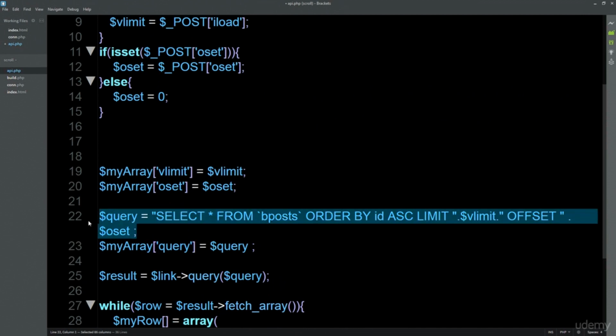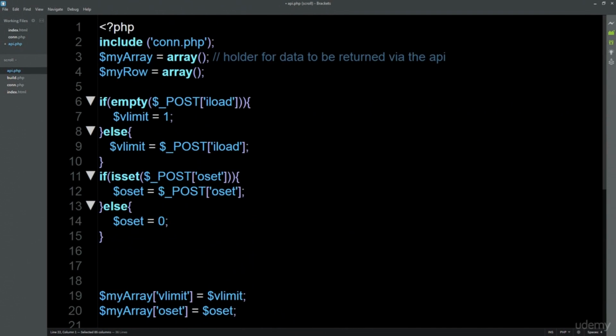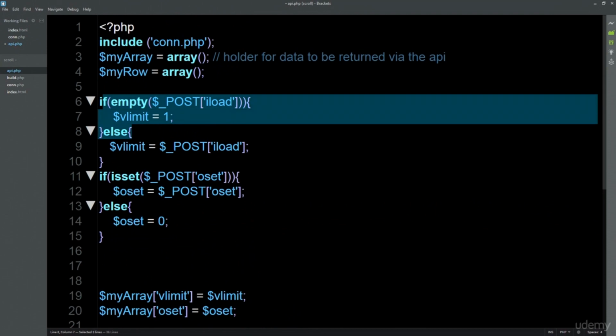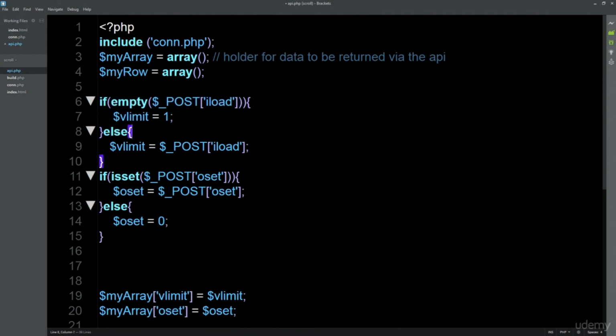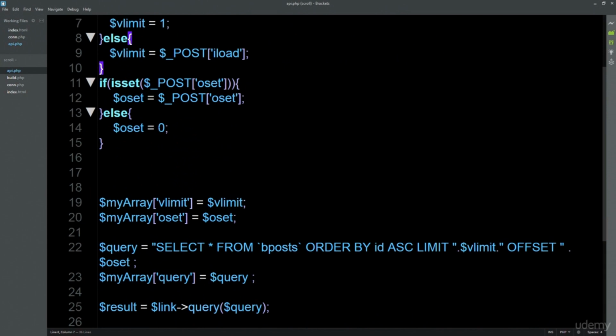This essentially was the query that we built out. Over here we're checking to see if the value of iLoad is empty. If it's a 0 or empty, we need to set it as 1. So we're going to set the value of 1, and this is the number of items that get returned. We're loading it in from the front end as iLoad. We're picking it up in the post, and we're setting our variable here within PHP called vLimit. And we're using that vLimit over here to limit the number of items in the query that we're returning back from that query.